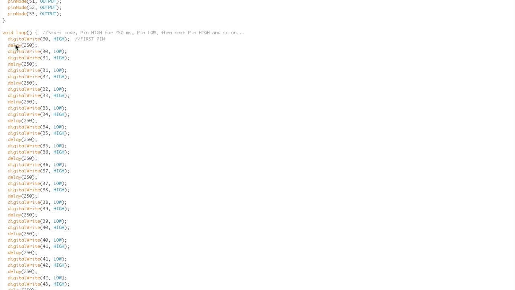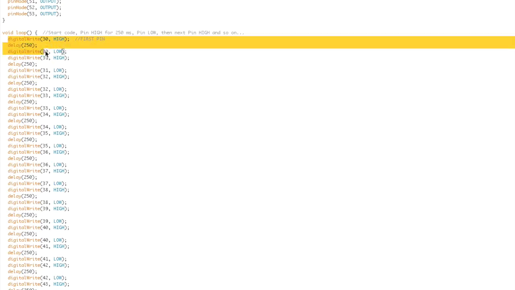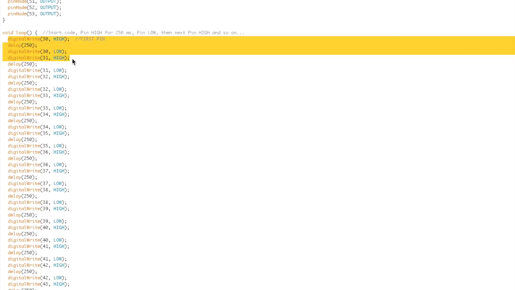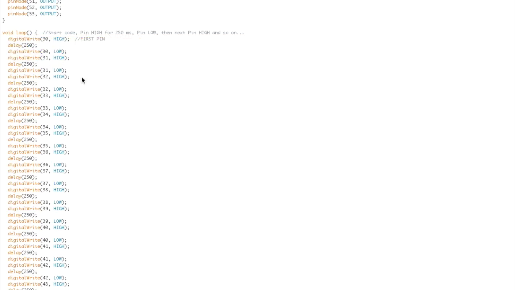So you can see here, in an example in this part, this is telling pin 30, turn on, and then wait. Then another digital write program tells that same pin to turn off, and the next one to turn on. And that continues on down the line with pins 31 through 53. And then at the end, I added this large delay.